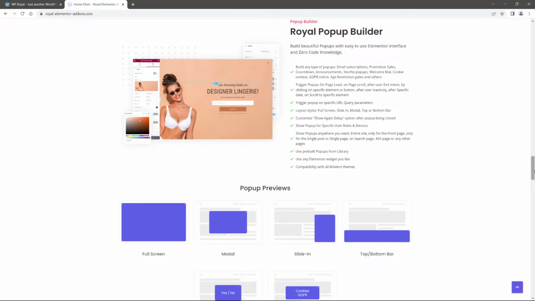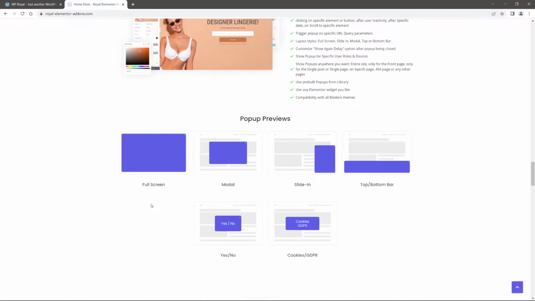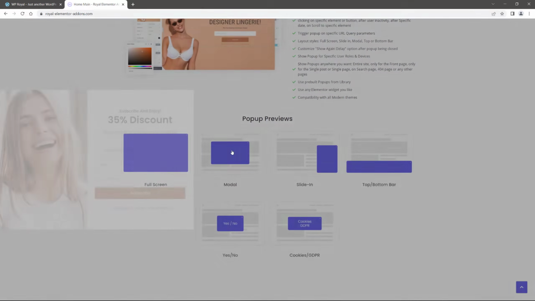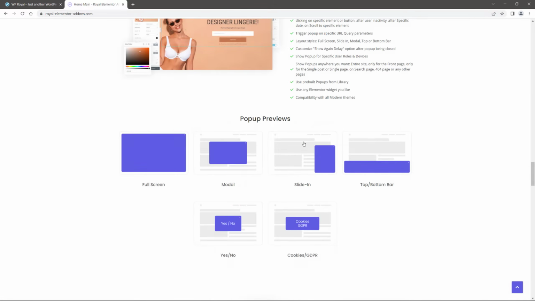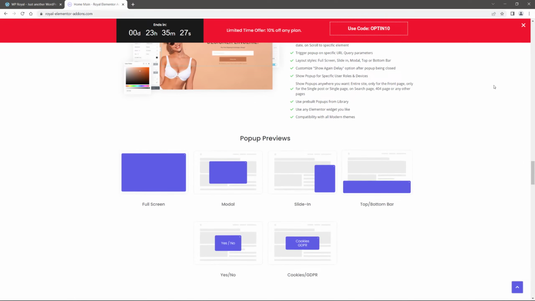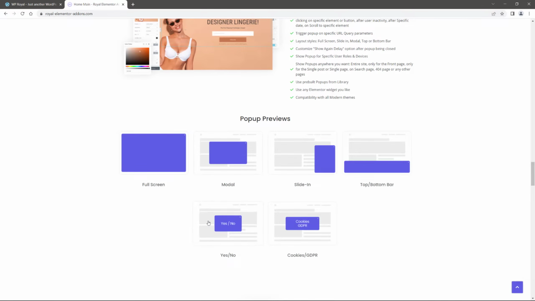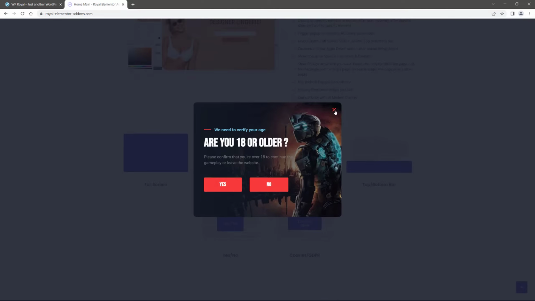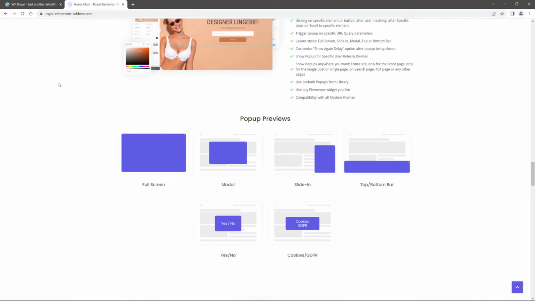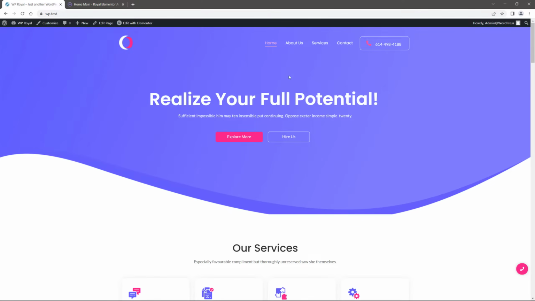Basically, it comes with all kinds of features you might need to create a pop-up. So let's see a few demo pop-ups and it will give you a basic idea of what's possible by using this extension. Here you can see a full screen pop-up, a modal window, slide-in pop-up, a pop-up that comes from either top or bottom and pushes the content up or down, yes or no pop-up that could be used for age verification, for example, and finally some cookies notice. As you can see, there are no limits of what you can do when building a pop-up.